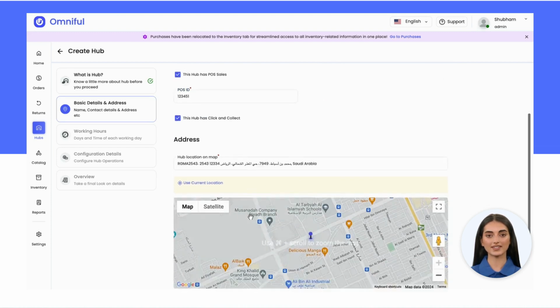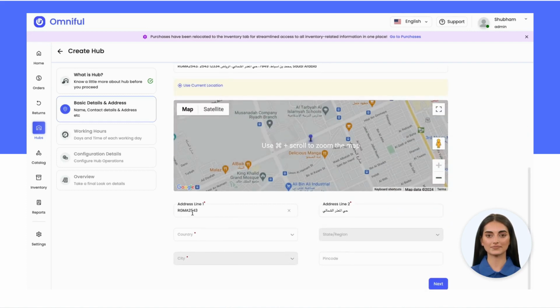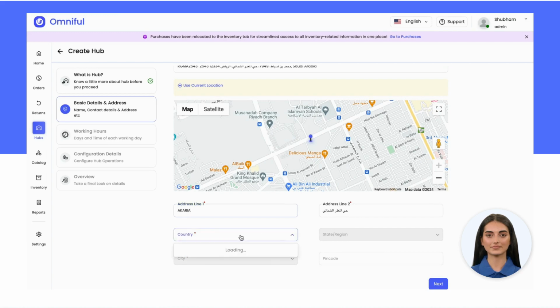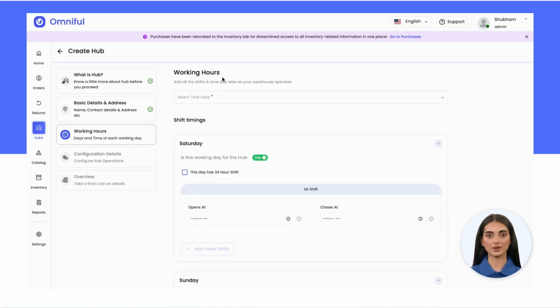Then add the address details for the hub. Add country, state, city, and click Next.